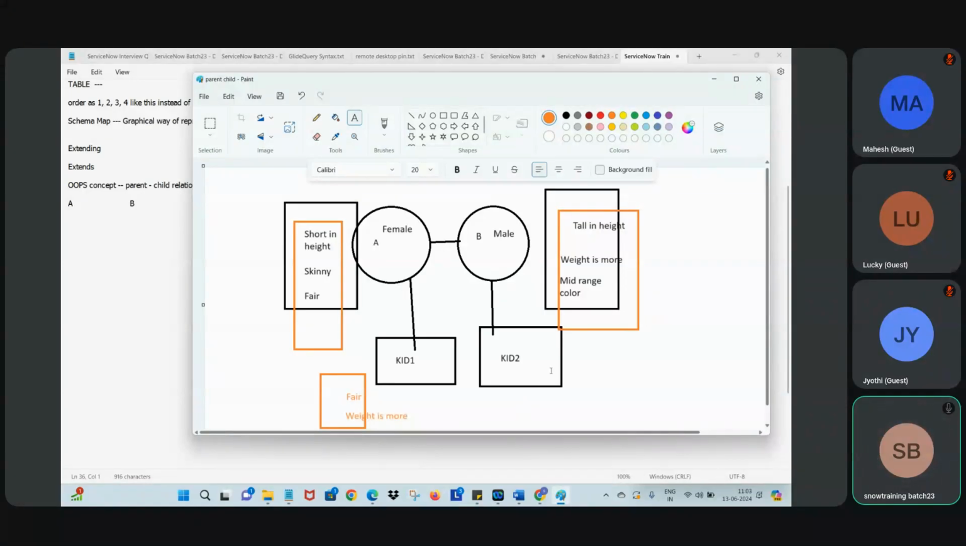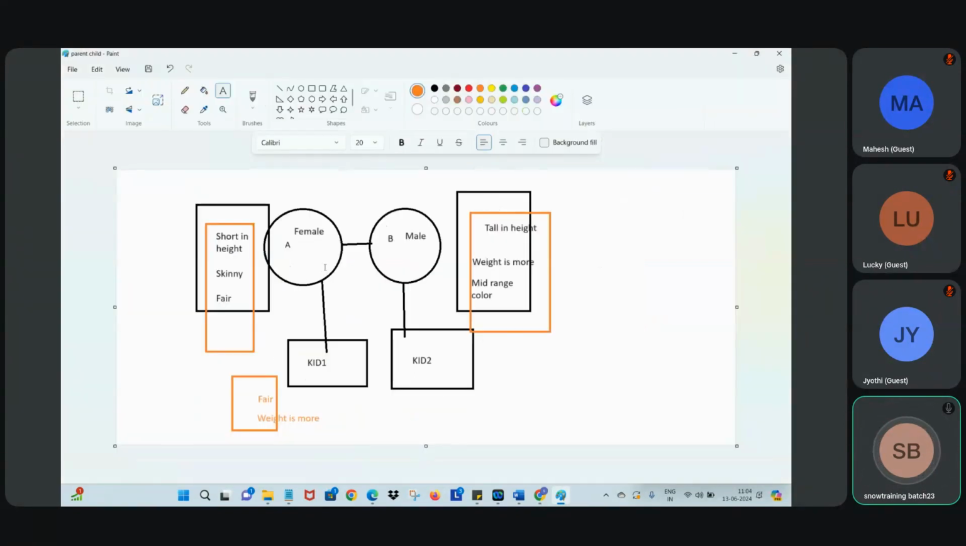Similarly, kid 2 will be acquiring some qualities. I'm mentioning only 3 here. There will be multiple qualities for a human being. This kid 1 and kid 2 will be acquiring the qualities of either parent A or parent B or both. This is what is called parent-child relationship. In the real world, this is called parent-child relationship.